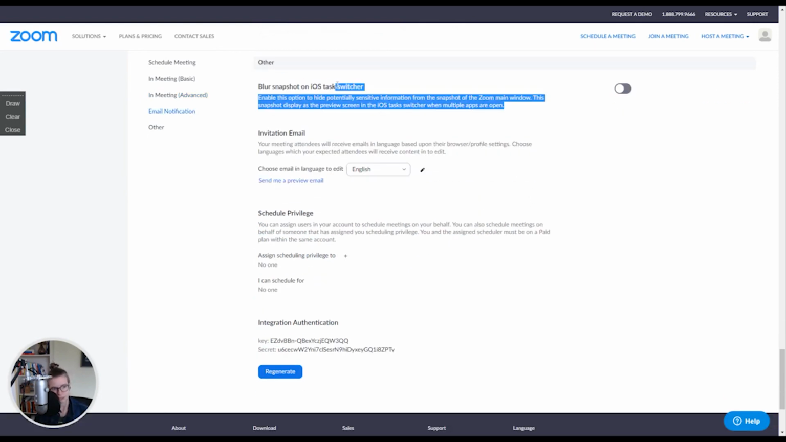Alrighty, blur snapshot. So if you are using Task Switcher on iOS, Apple devices, and you don't want to have people see what's going on in the background, you can turn this on. Kind of a niche tool. I would just keep it off unless this specifically applies to you.